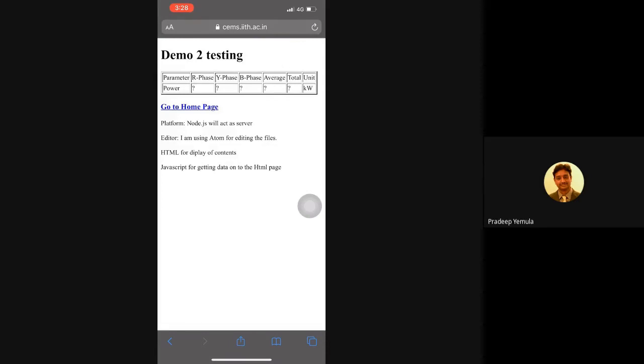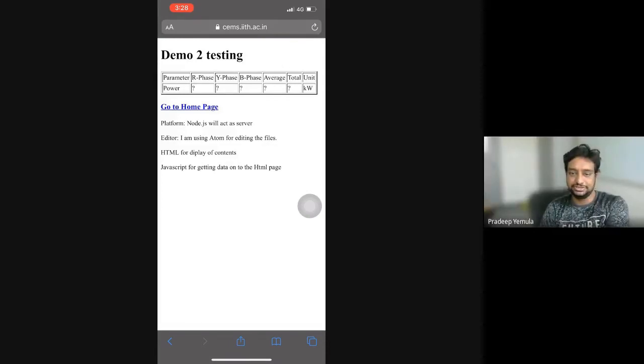Now you can see the platform I'm using is Node.js, which will be acting like a server. The editor I'm using is Atom, but you can use any text editor, even Notepad is fine. And then HTML for display of contents and JavaScript for getting data onto the HTML page. We still have about half an hour of time, so in the next half an hour, let me try to get some real-time data into this particular table, so that it will be like one complete thing.